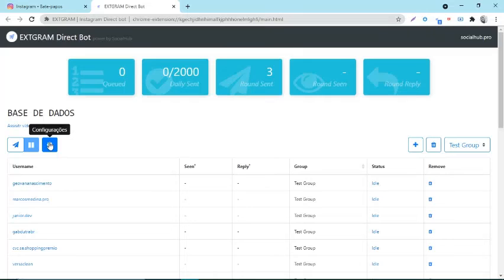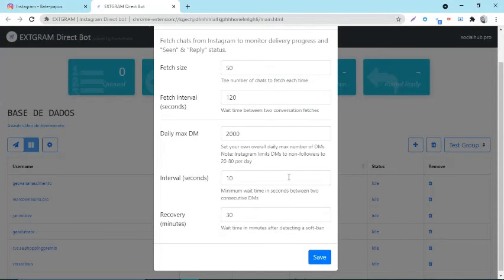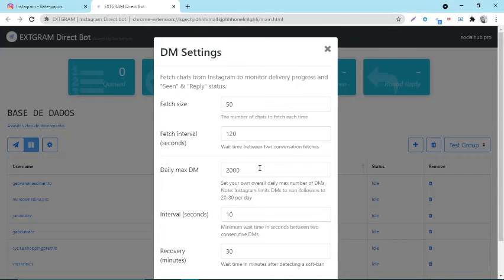Let's talk about the DM settings. I like to leave them as the preset configuration, but if you would like to change them, it is possible, but I don't advise you to, because all the presets at the DM settings have been configured according to what really works.